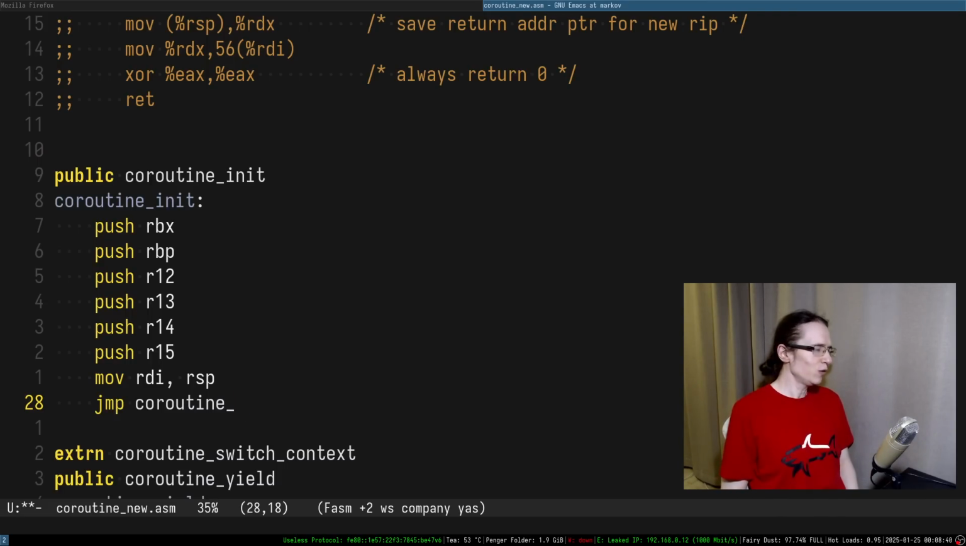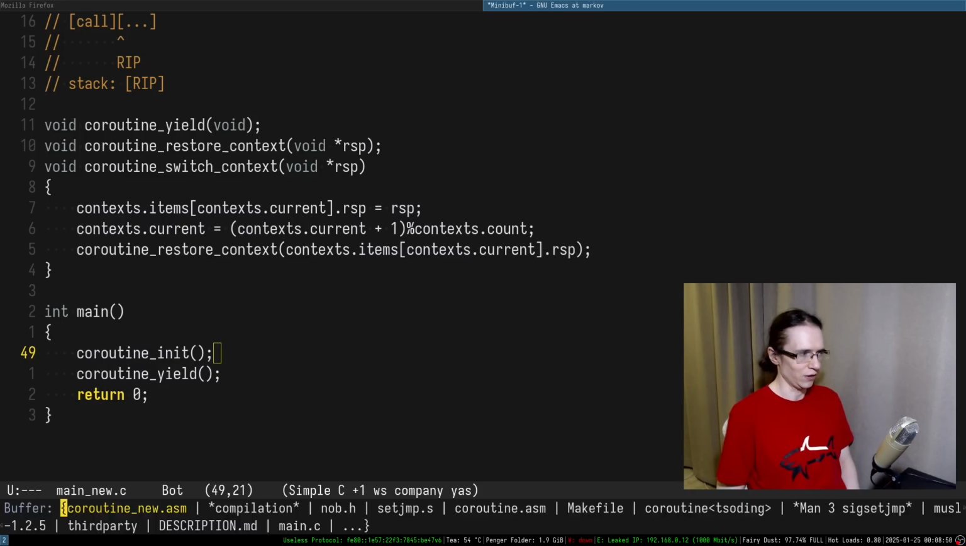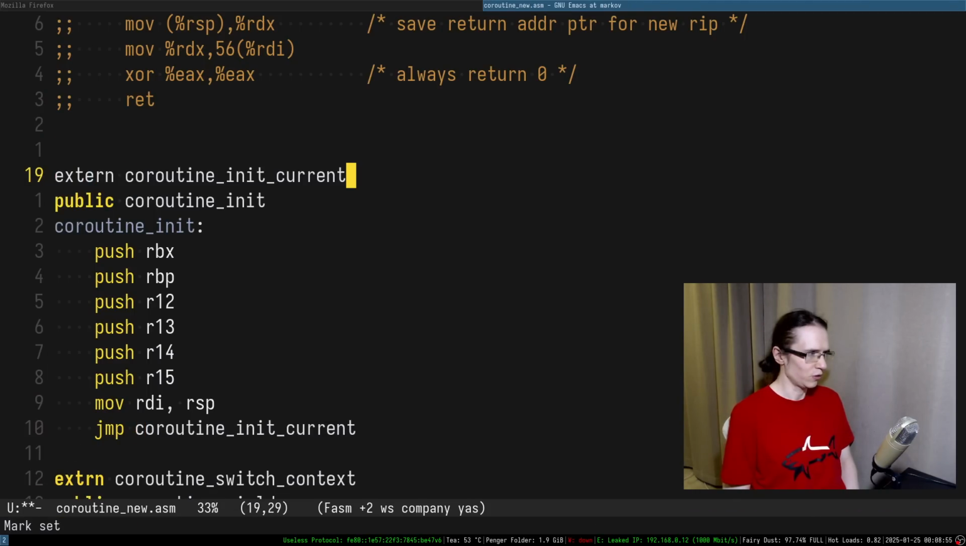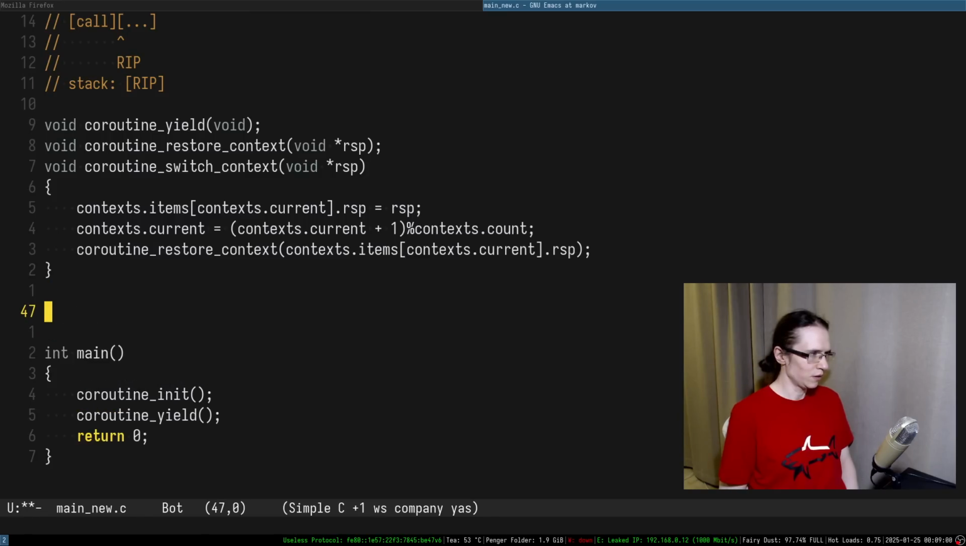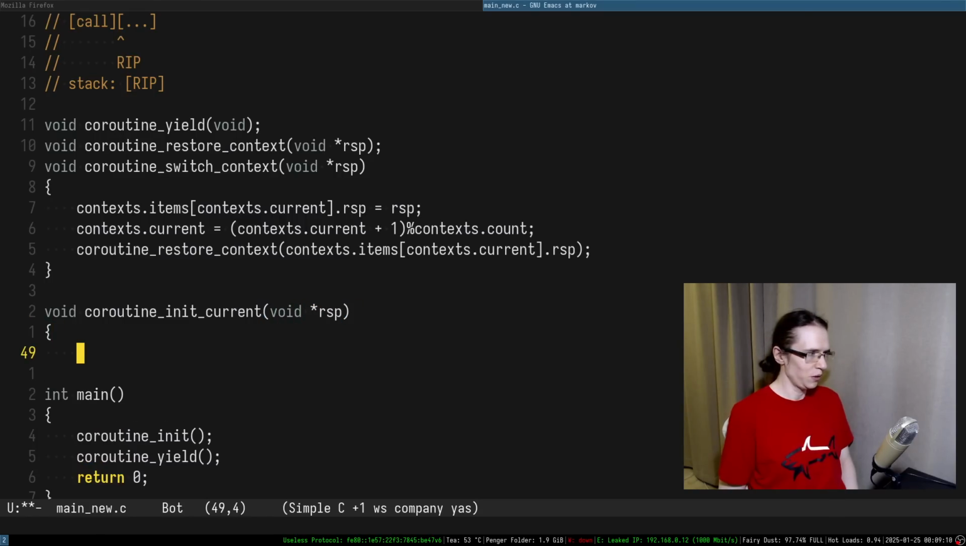So I don't know how to call this function. Maybe like init first, right? Init current. So you're supposed to call it once before using any coroutines or anything like that, right? So init current is going to be an external function. And then you just do something like that. And obviously it will accept void RSP, right?